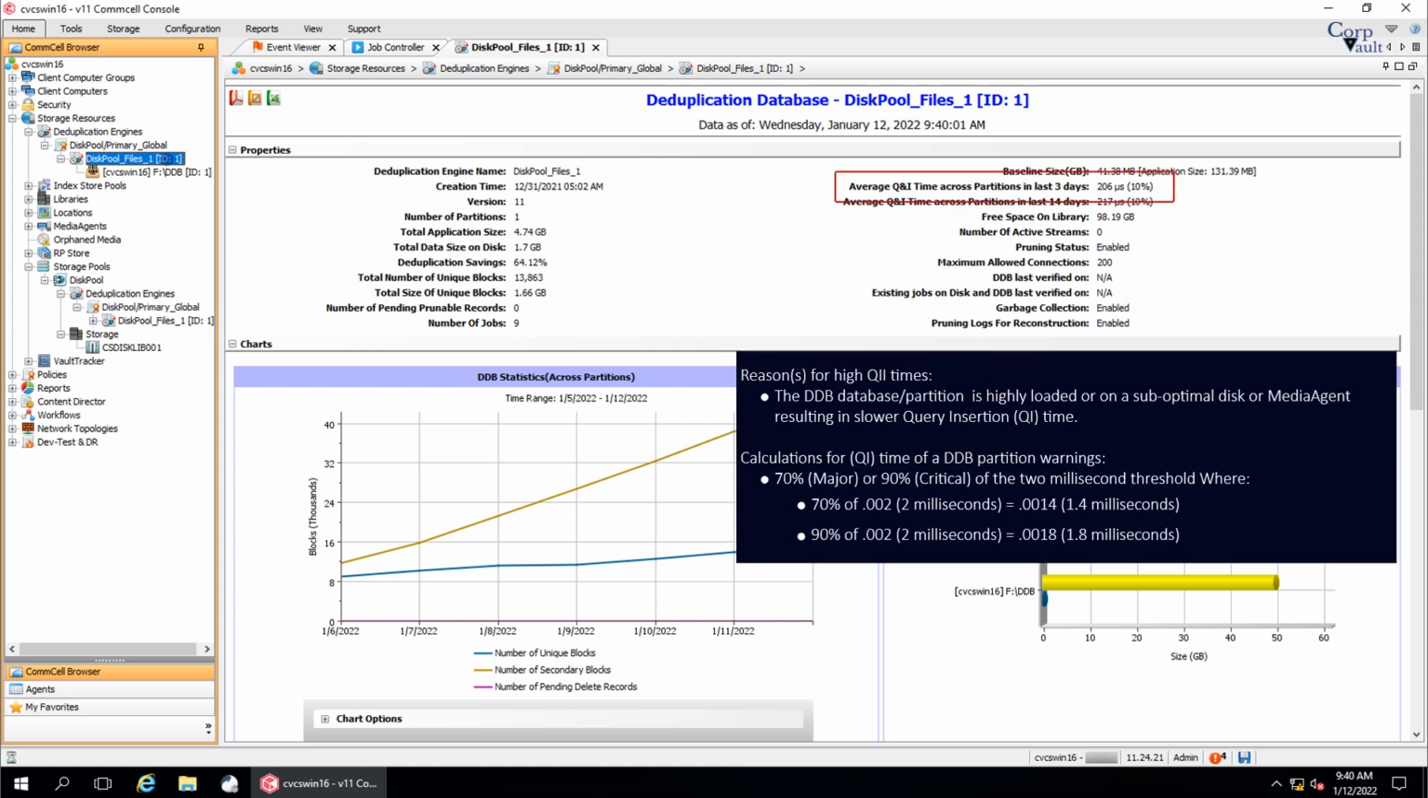Average Q&I time across partitions in last 3 days is the number and percentage of the average query and insertion time in microseconds for the past 3 days across the DDB. The threshold value of the average Q&I time is 2000 microseconds. When the average Q&I time for the past 3 days of a DDB reaches 70% or 90% of the threshold, an event message marked with major and critical severity is displayed in the event viewer window.